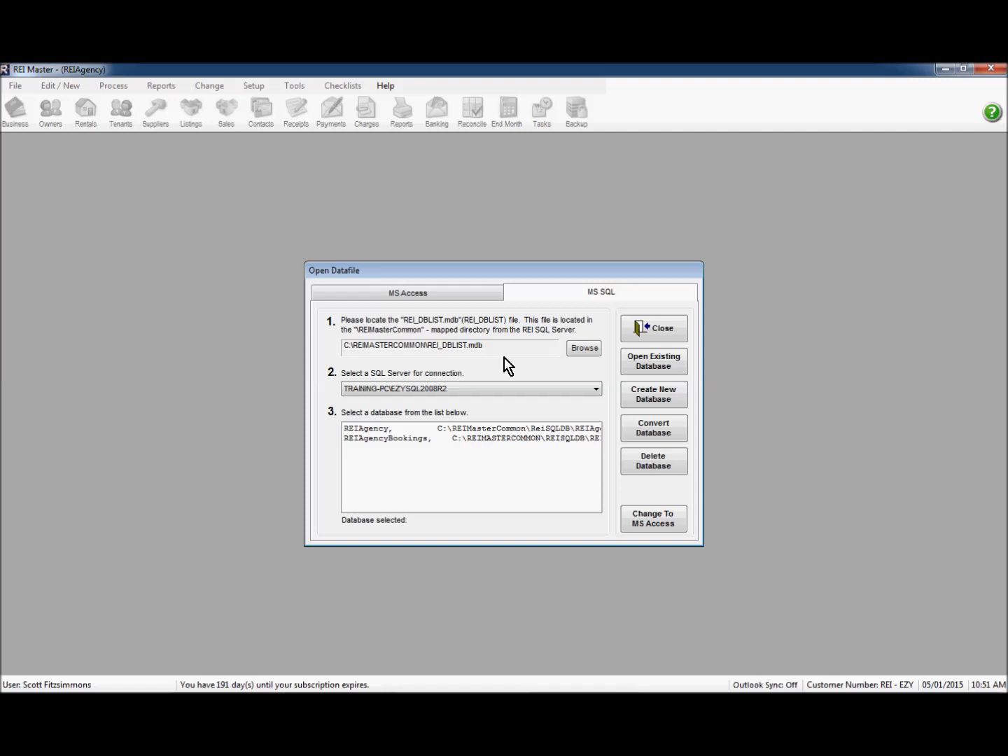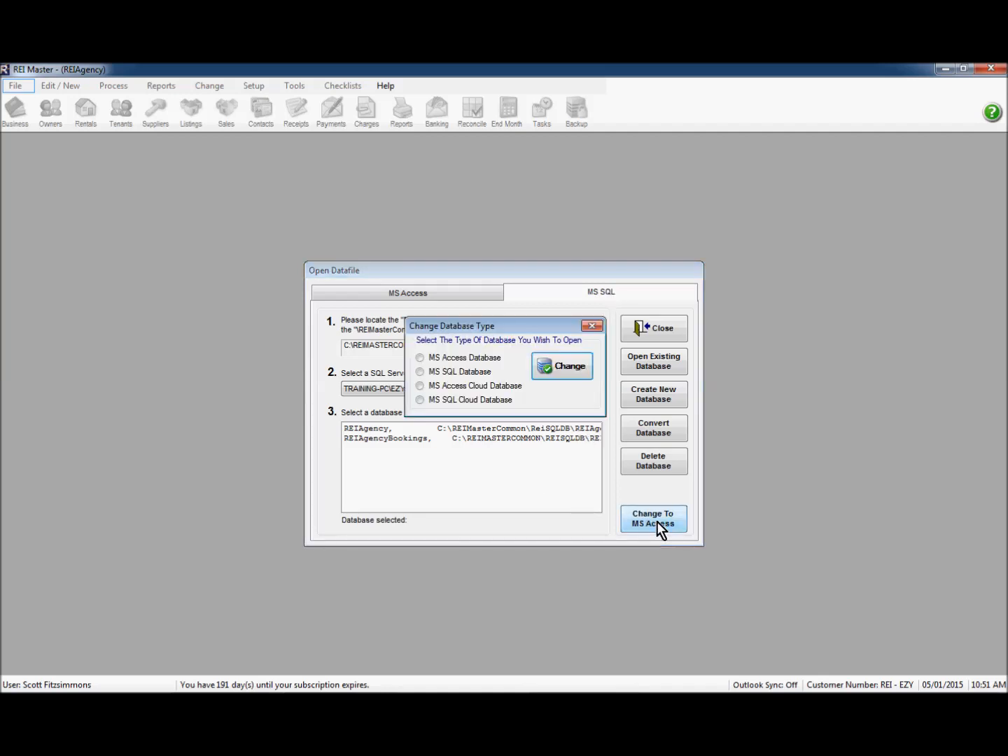Again, our reason may be for accessing information about owners, tenants from a previous period. The quick and easiest way to switch between the two formats is to open up this screen, as I say, File and Open, and we select the option at the bottom here to change to MS Access from the SQL format that we are currently in. And click on the button there.